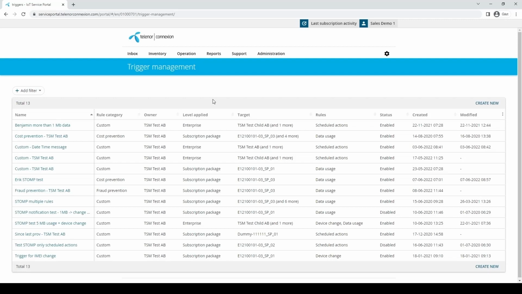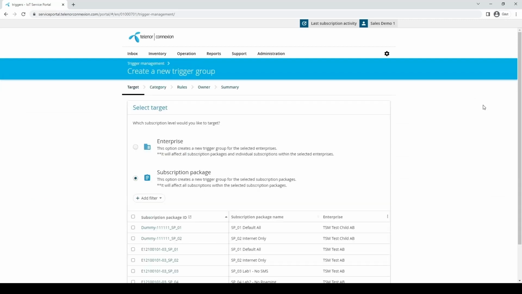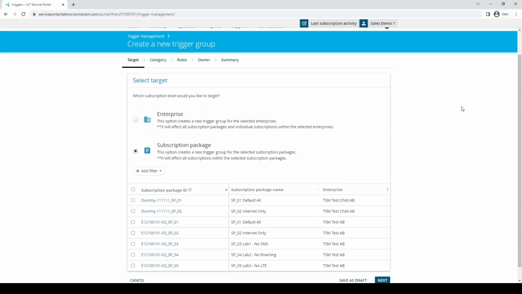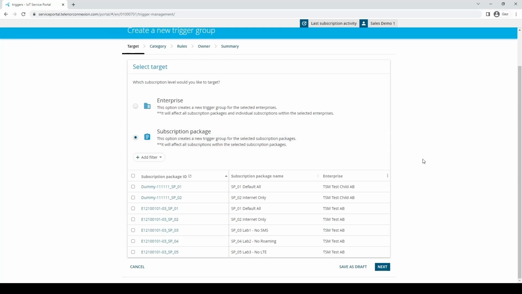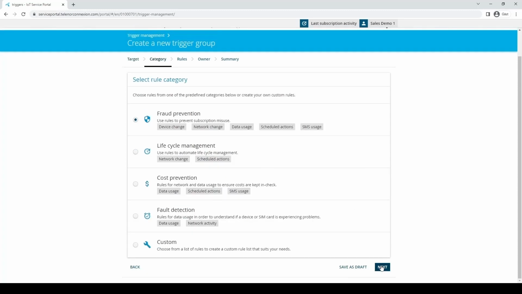Start by clicking Create New. The first choice to make is if the trigger should include the entire enterprise or a specific subscription package. In this case, we use subscription package as our trigger group. Mark the relevant subscription packages and click Next. Now you choose what category your trigger is intended to belong to. There are different categories which you can use for your trigger management, depending on what you are interested in doing. We are going to choose Custom in this example to see what options we have.